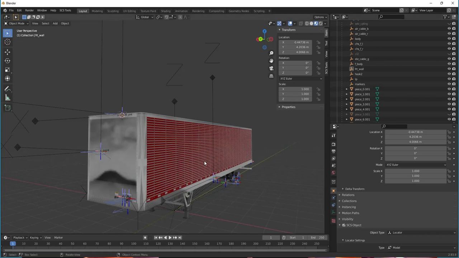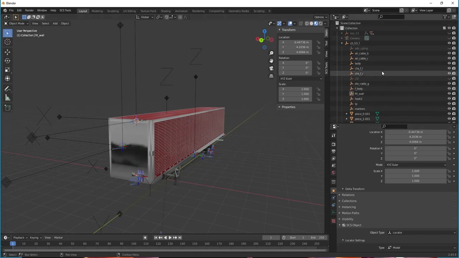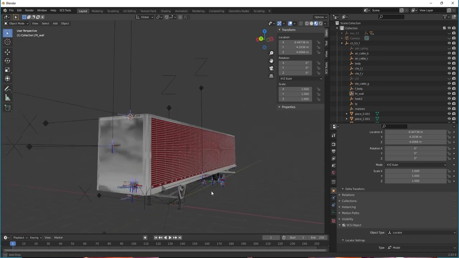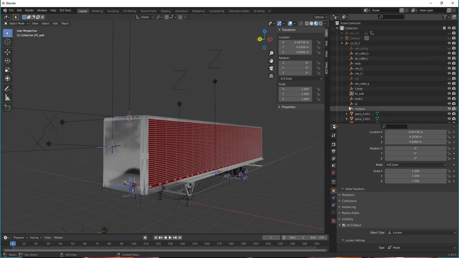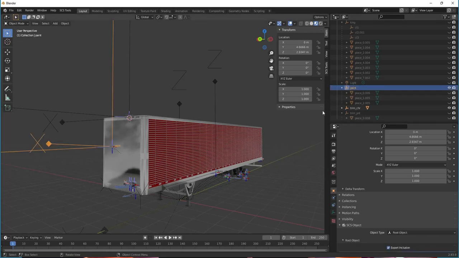Okay, so now our root object is fixed, but then that brings us to problem number 3. So problem number 2 is fixed. First problem was the chrome wall was not in the correct position, so we fixed that. Problem number 2 was we didn't have a model locator for the front wall. And then problem number 3 is this painted wall right here.